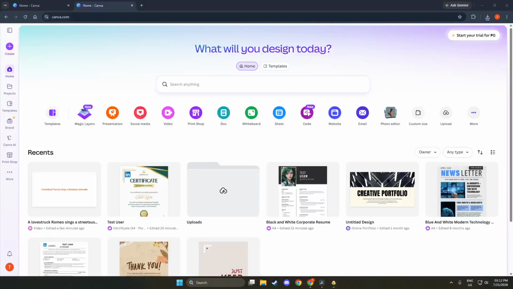In today's video, I'm going to teach you how to add an overlay in Canva. First, you will want to open your design. This is the starting point for your overlay process.